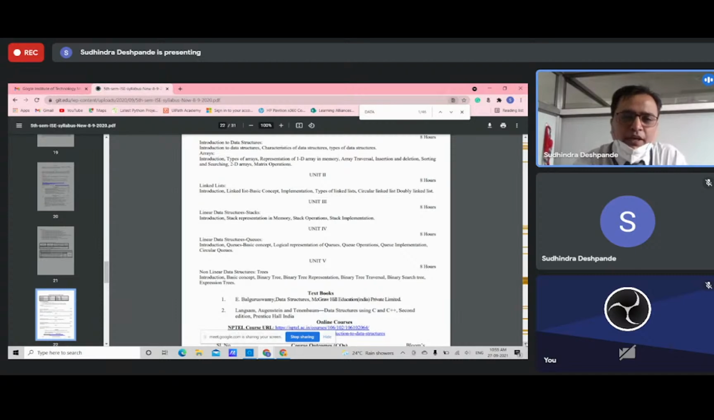Then in unit 3 we have linear data structure, introduction to stacks. Stack is one important data structure which is used for real-time applications like function call statements that you have learned in C programming. How the stacks are basically represented in memory and basic operations of stack and stack implementation. All these things will be discussed as part of unit 3. And this again, unit 3 is of 8 hours syllabus.